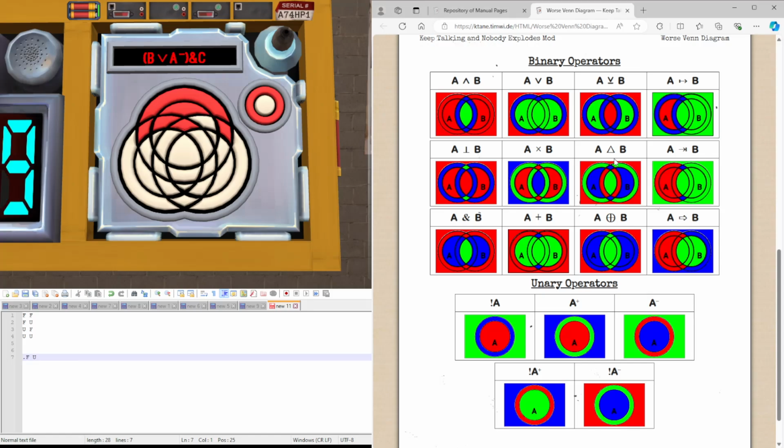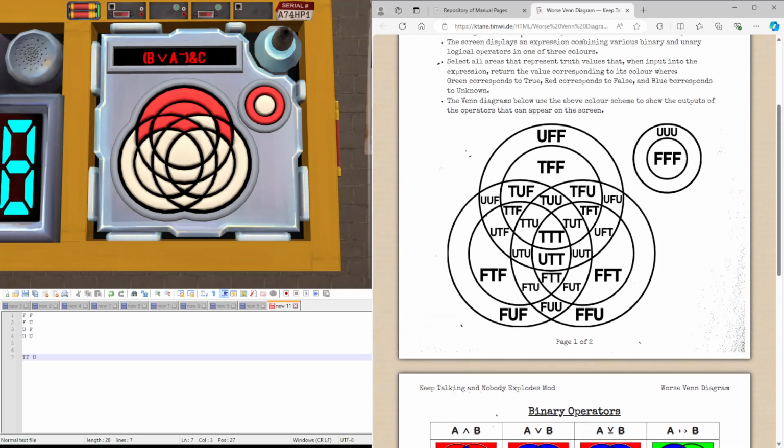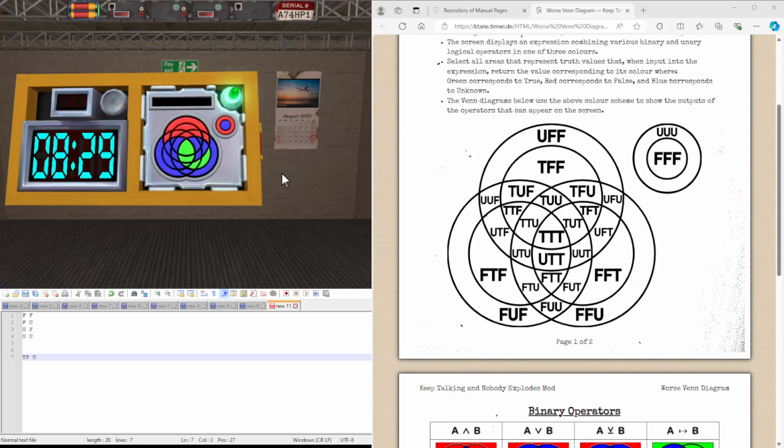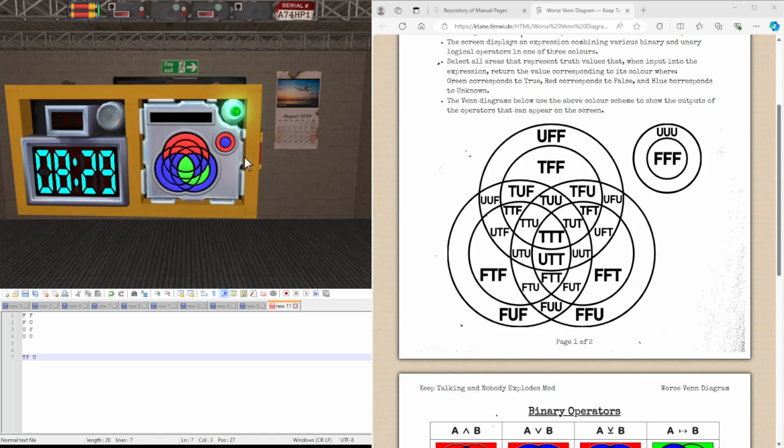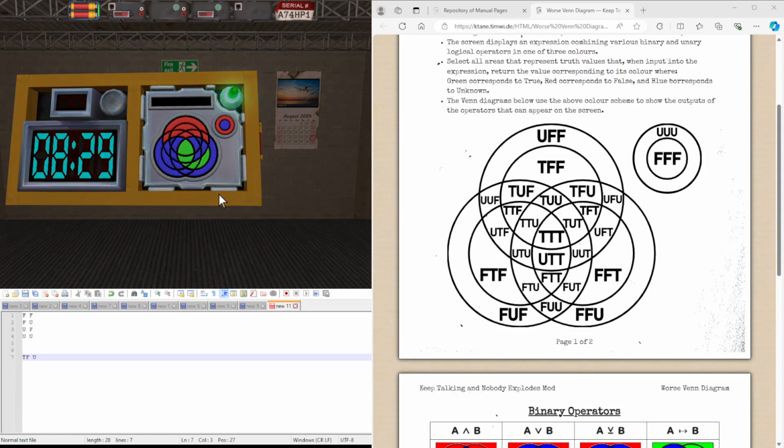False, unsure. To make the A unsure, we're going to put true, because we need unsure, false. And if one of them was false already, the other one has to be unsure. So TFU. And we get our module, because we fulfilled everything we needed.